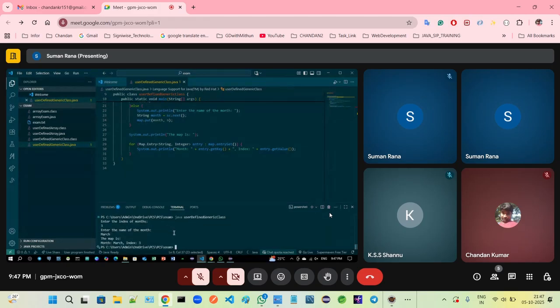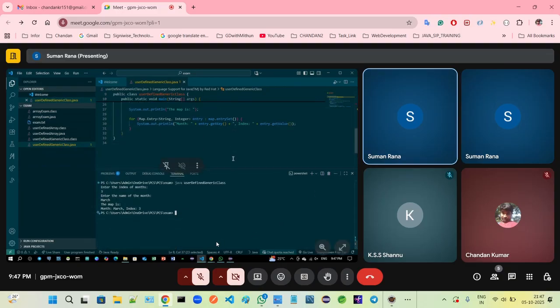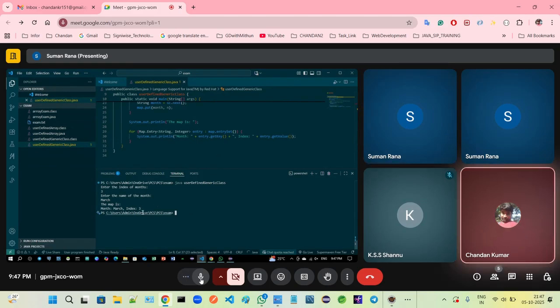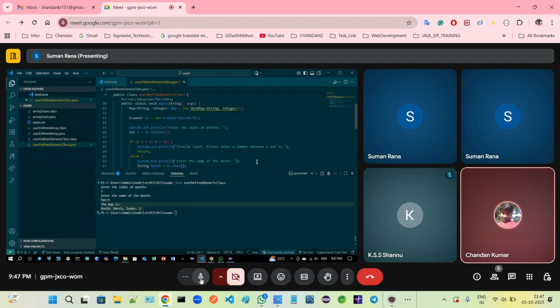Sir, is that right? No, you need to store the whole thing, one by one, complete, January to December, but the input you are taking is in the wrong way. The declaration of your map generic is wrong. Integer is first, then string. Okay, right.